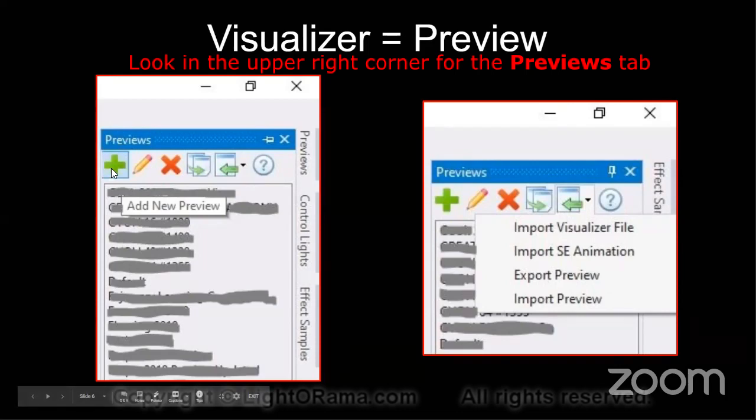This plus button will do add new preview, and it'll pop up a window that we will go through a little bit later, and that's when you can create the visualization, the preview that you were used to creating in S4 visualizer. Pencil means edit, X means delete, this button means copy, and then this button over on the right is if you want to import your S4 visualizer.